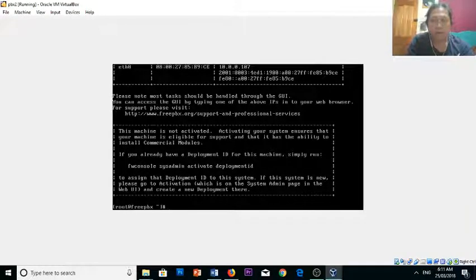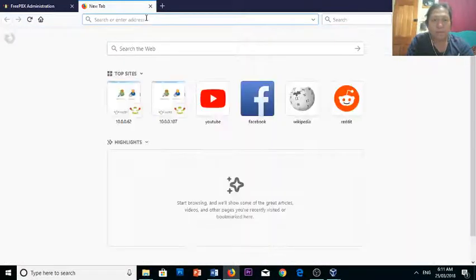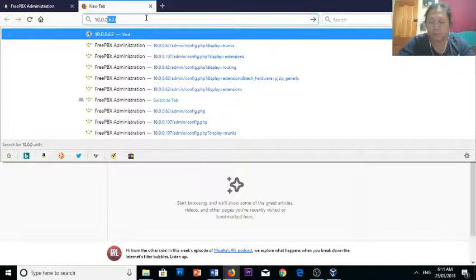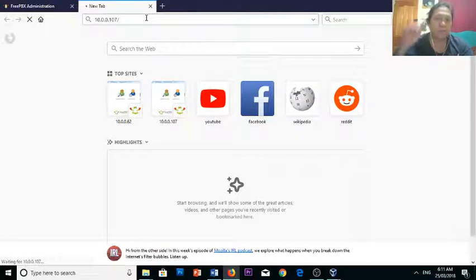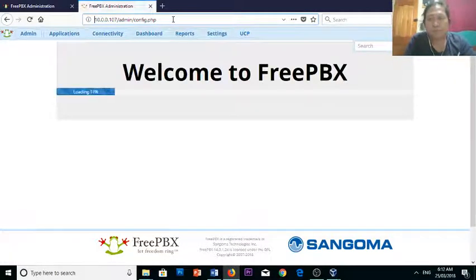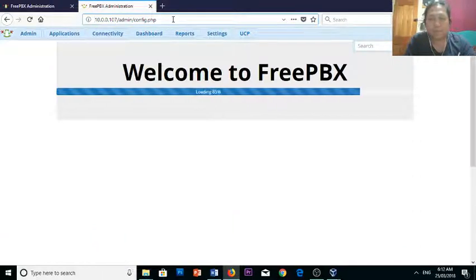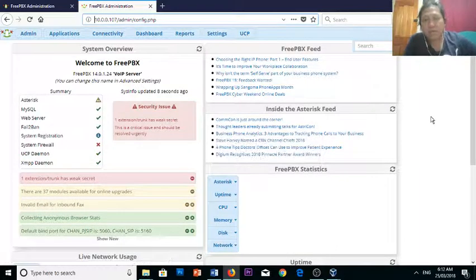Here it shows that the IP address of the second PBX is 10.0.0.107. So we're going to type the IP address in the browser, 10.0.0.107. Now we're connected here to the PBX.